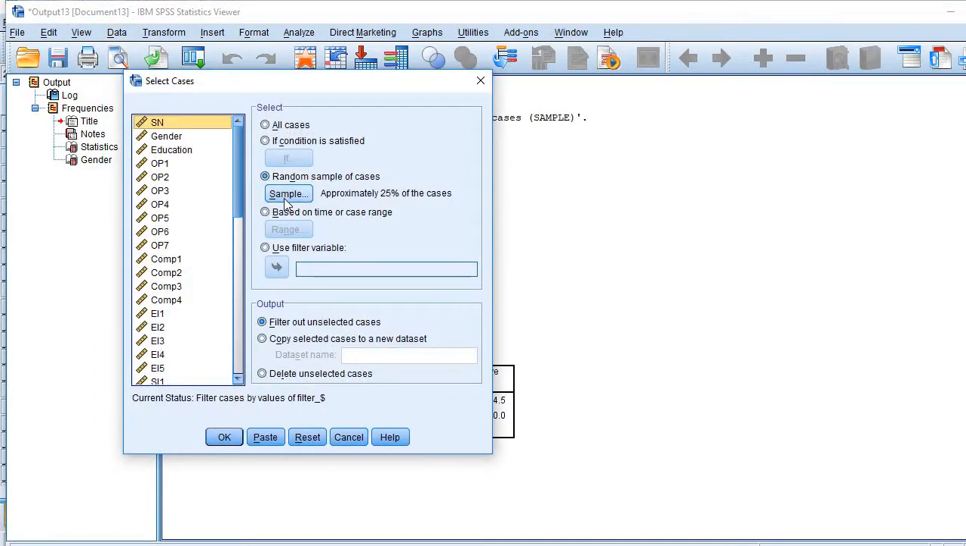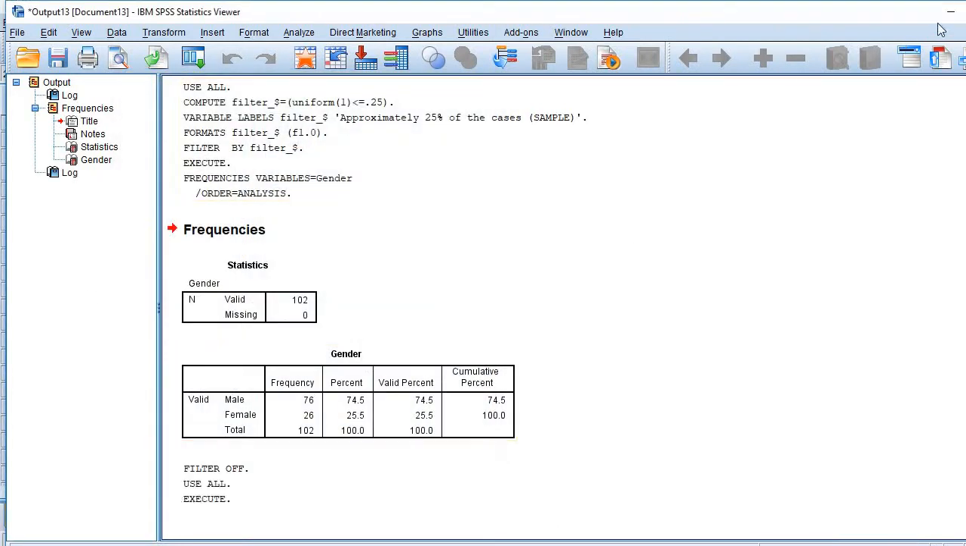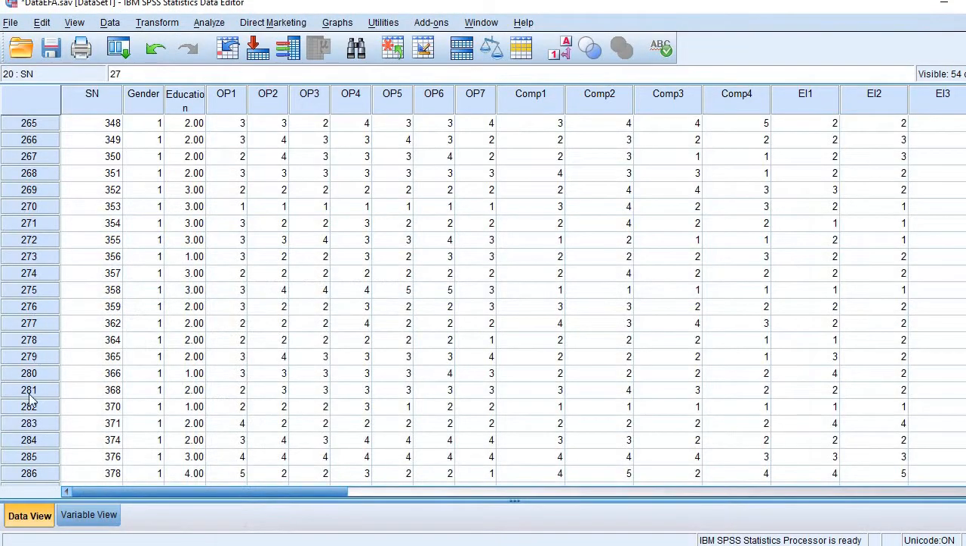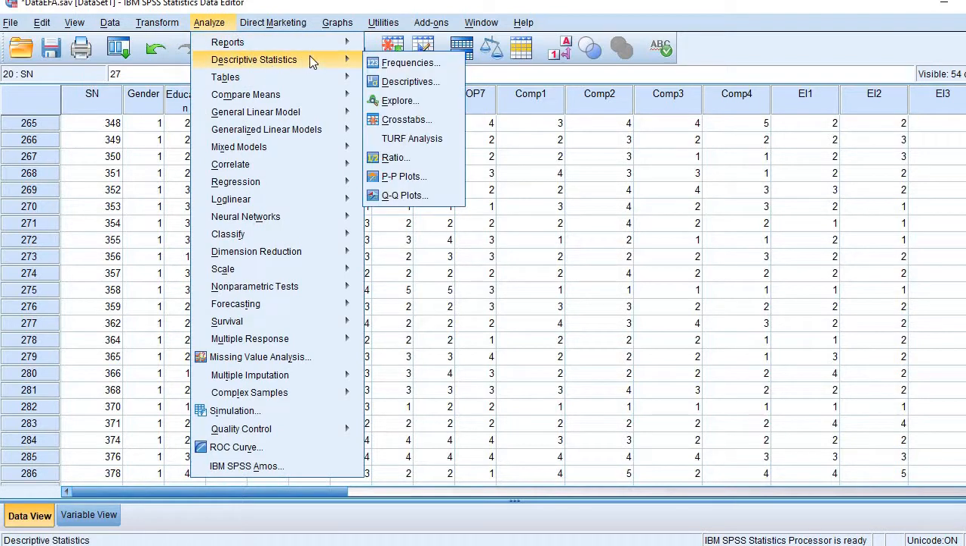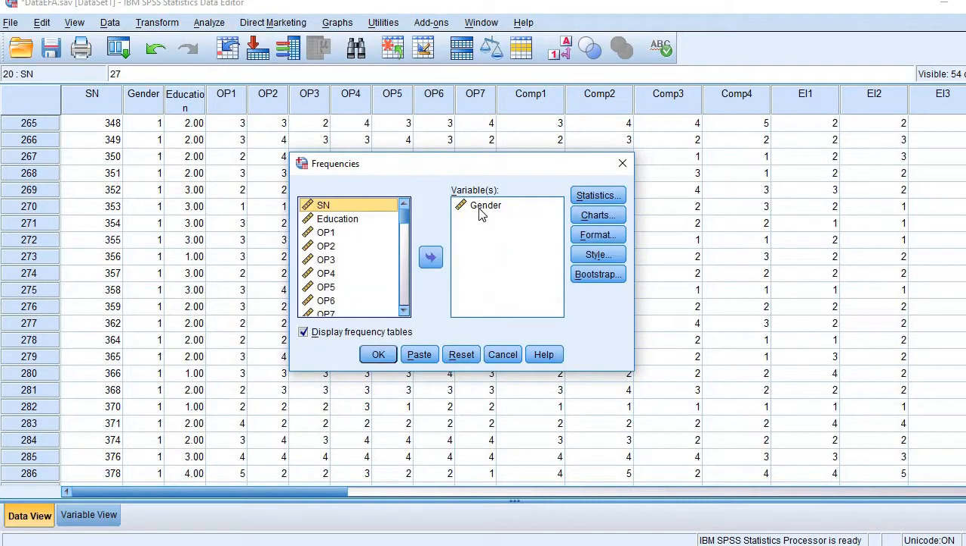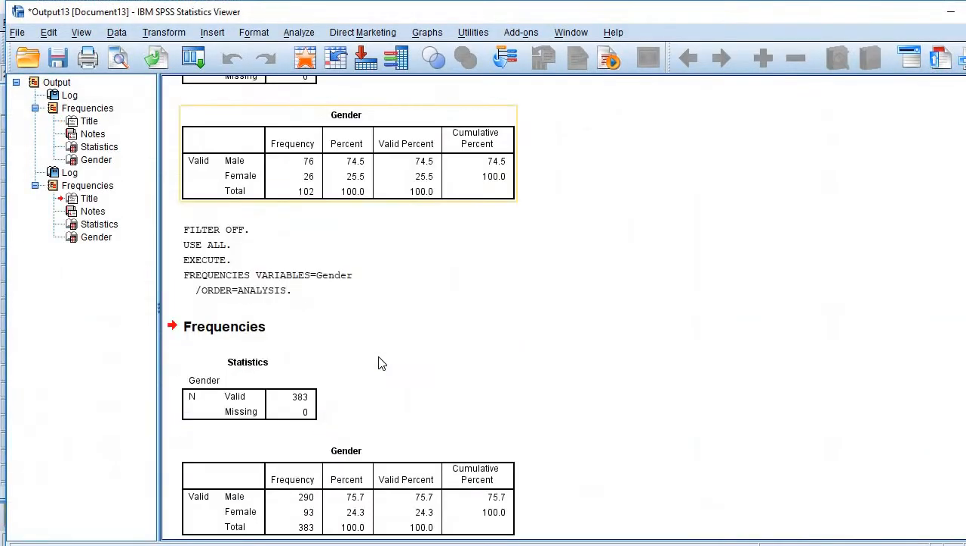Now let me go back to the same options: Data, Select Cases, and here I deselect or reset all options. Now you will see here I have the complete data set. Now go to Analyze, then Frequencies, then again gender, and click OK.